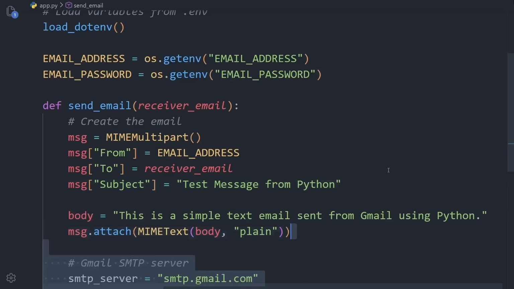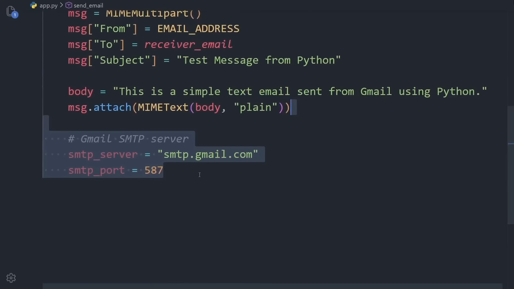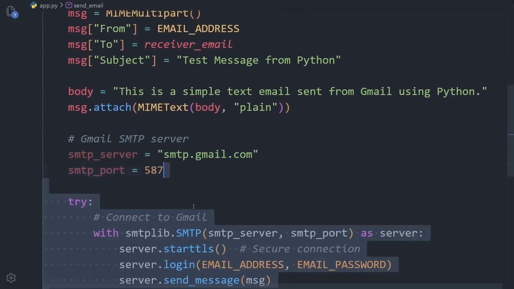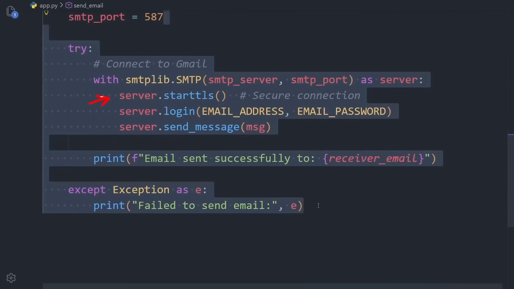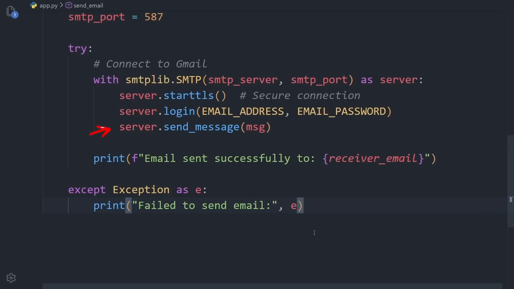After the message is ready, we connect to Gmail's SMTP server using smtplib. We make the connection secure with STARTTLS, which encrypts the communication. Then, we log in using the email and app password we loaded earlier. Finally, we send the message with send_message and print a confirmation if everything went well. If anything goes wrong, the except block catches the error and prints it, so we know exactly what happened.